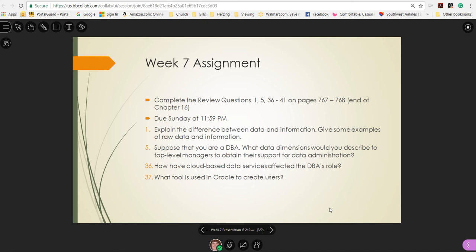Explain the difference between data and information. Give some examples of raw data and information. Suppose that you are a DBA. What data dimensions would you describe to top-level managers to obtain their support for data administration? How have cloud-based data services affected the DBA's role?